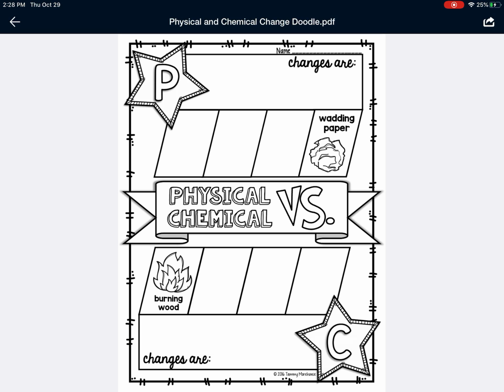Hello, sixth graders. So today we are going to break down a little more closely the difference between physical and chemical changes, and sometimes also considered properties. We're going to look at both of them separately, and then we're going to think of examples that are going to go with them.